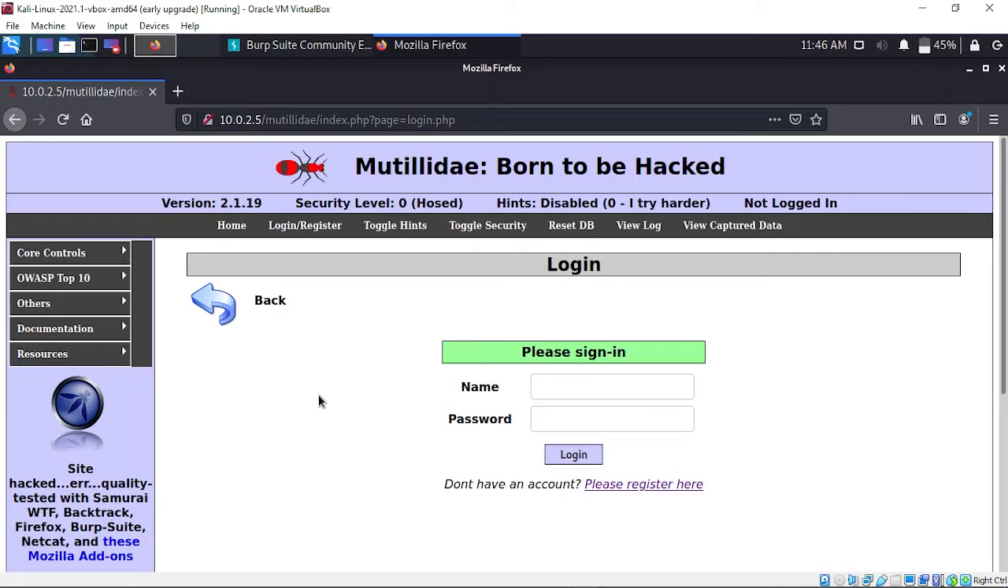The main feature of repeater is that it allows us to send n number of HTTP requests, and we can also send n number of modified HTTP requests. After sending those HTTP requests, we can easily see the immediate response of the request.